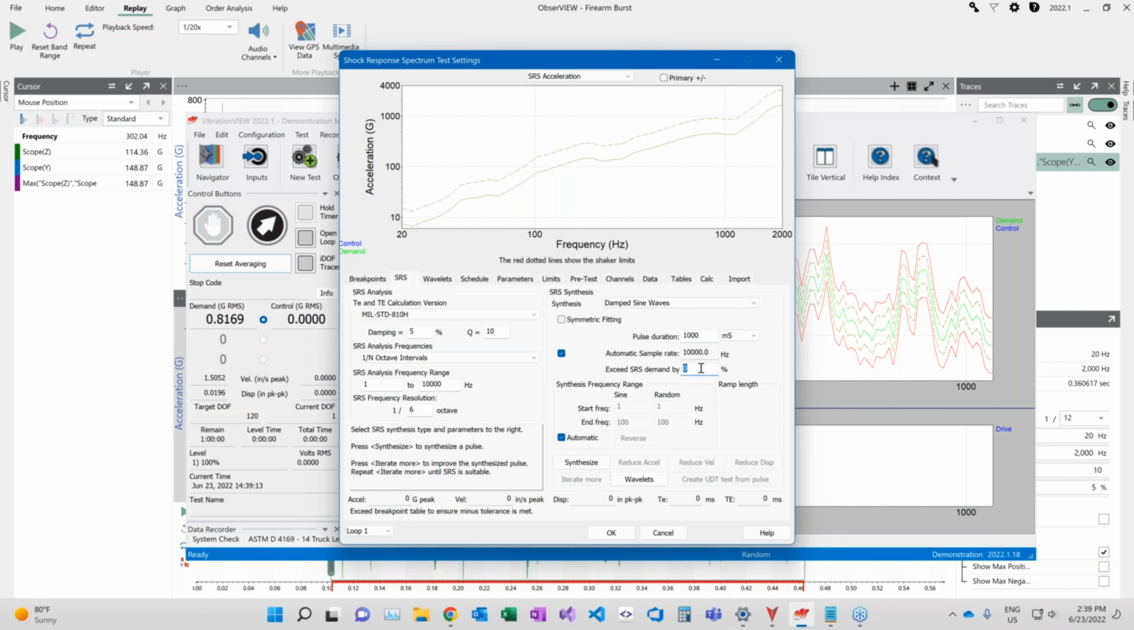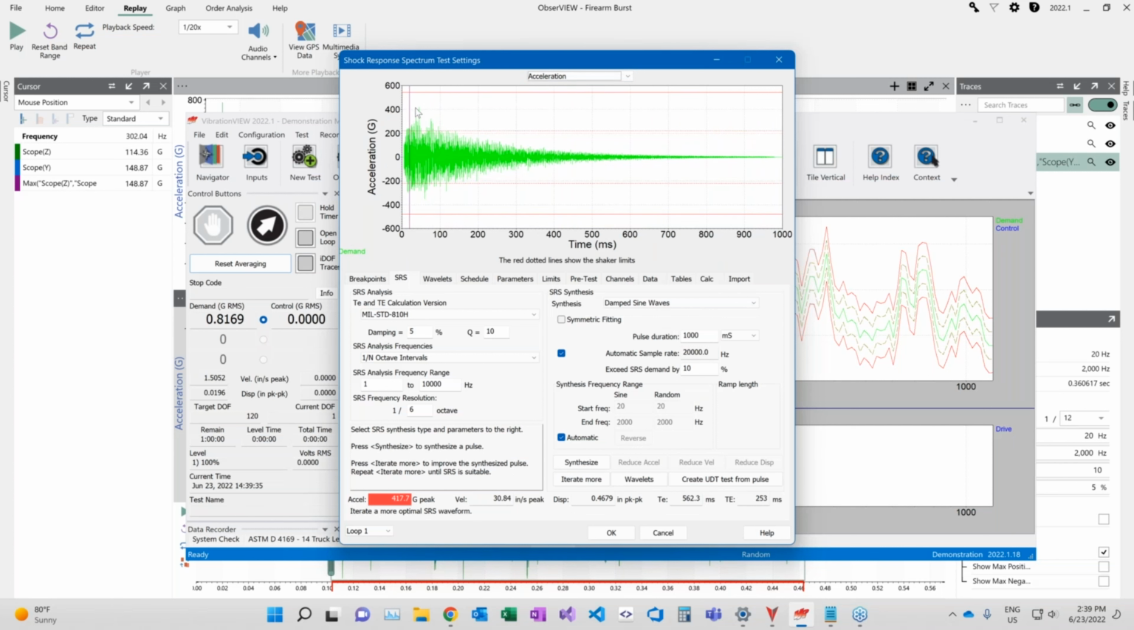So I'll set that, and then I'm going to do exceed that by 10%, synthesize, iterate, and what I'm doing here is trying to make sure that my SRS that I'm synthesizing is meeting or exceeding my SRS demand line. And here is what the pulse it's going to play looks like. So it's kind of like a burst at the beginning, and then it damps out over time, kind of like a gun firing, and then oscillating and damping out. Okay.